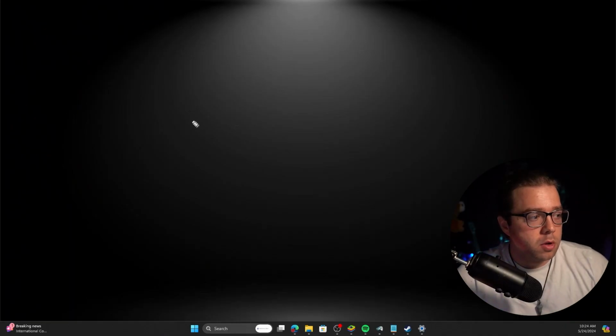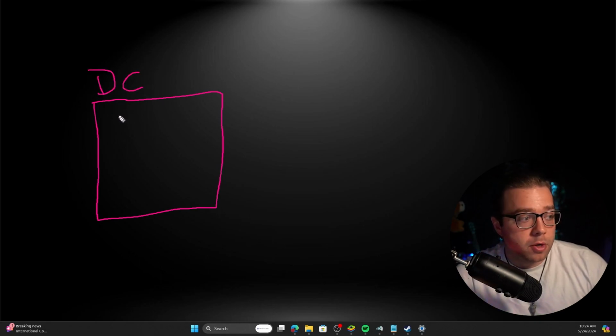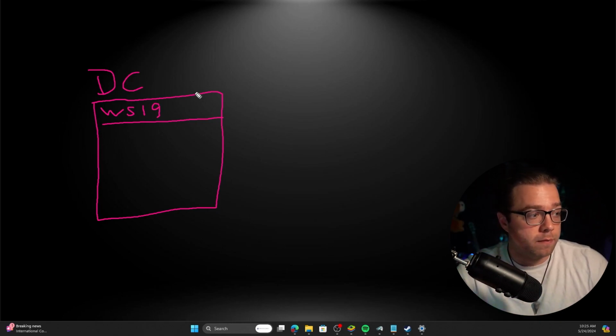Now to get started on what a domain controller actually is, the easiest way to explain this is it's just a computer. Let's name it domain controller here with an operating system on it. In our case, we will be labbing with a Windows Server 2019 operating system. And from here, we will be promoting this server into a domain controller. And of course, I will be going over how that actually works later on in the video.